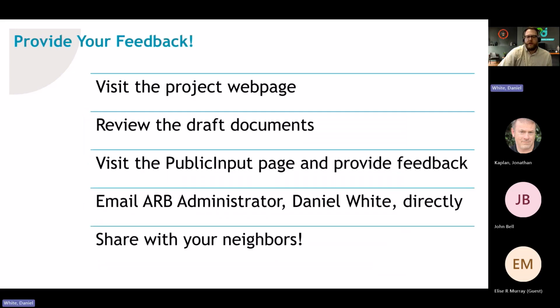You can respond and share your feedback in a variety of ways. First, if you have not done so already, I would recommend visiting the project webpage and reviewing the draft documents. A link of the webpage is on the next slide and will be posted in this chat. After reviewing the drafts, we want to hear your thoughts. You can visit the online feedback and comment portal linked on the webpage, or you can email me directly.